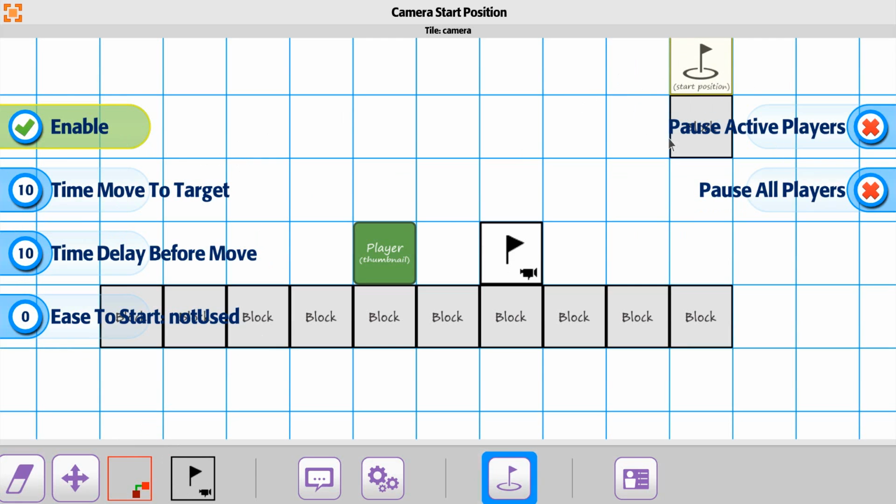So you could say wait here for 4 or 5 seconds and do something, and then start moving it over to here. There's an ease type, so if you wanted to have an ease in value as it transitions across. And the other option is that you can pause the active player or all players inside the scene, so that as it's moving across, we have to wait before we get to play on it. Alright, so we'll do it this way, and then we'll set up our move to target.